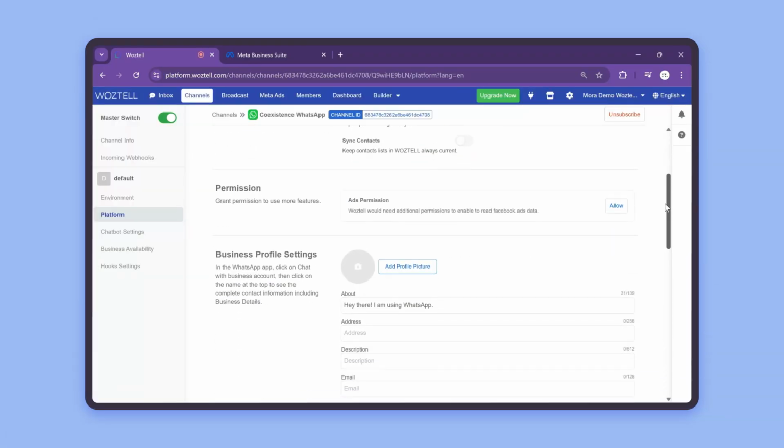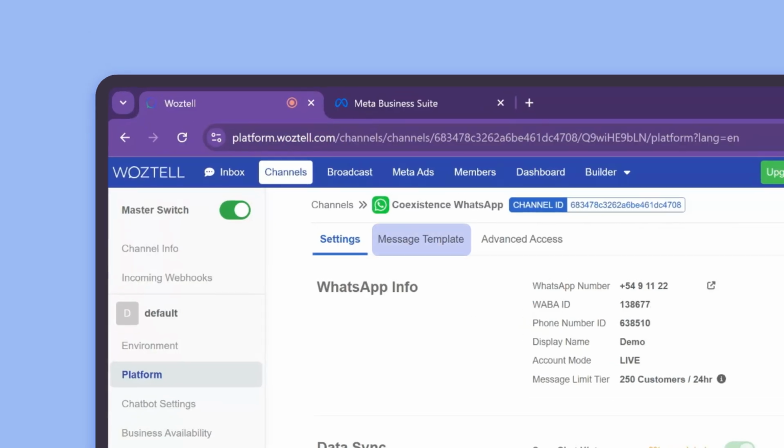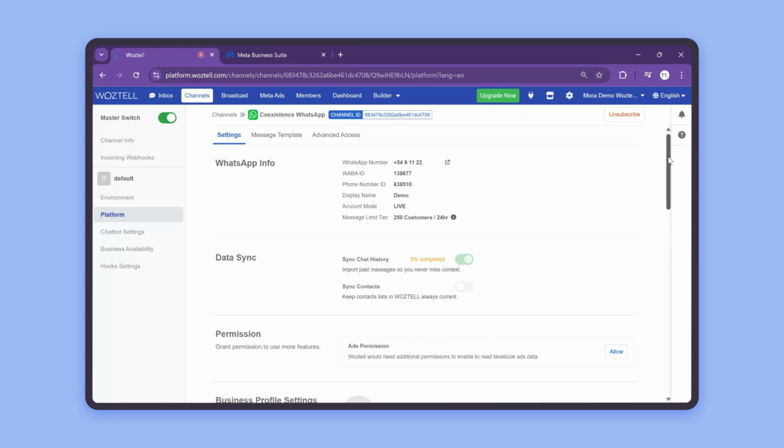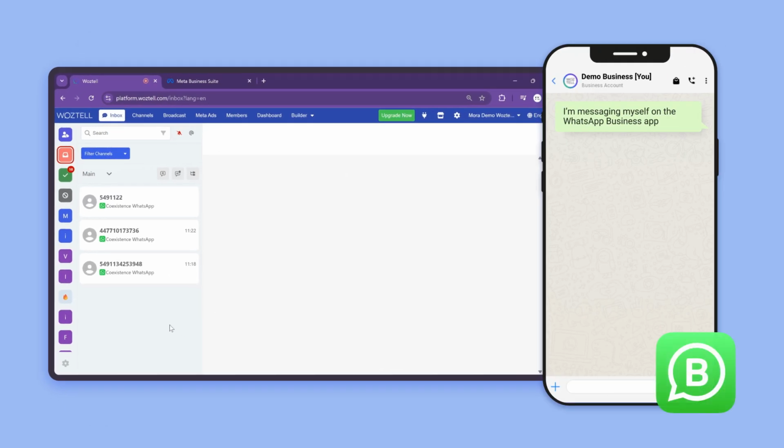On this page, you can check your data, such as your number or your WABA ID, and edit your WhatsApp Business profile. From the Message Templates tab, you can create and edit your WhatsApp templates. Remember that with this integration, you can still send and receive messages from the WhatsApp Business app and simultaneously use WOZTELL to scale your operations using exclusive features. To test that your channel works correctly, send a message to yourself from your WhatsApp Business application and view it on the WOZTELL inbox.